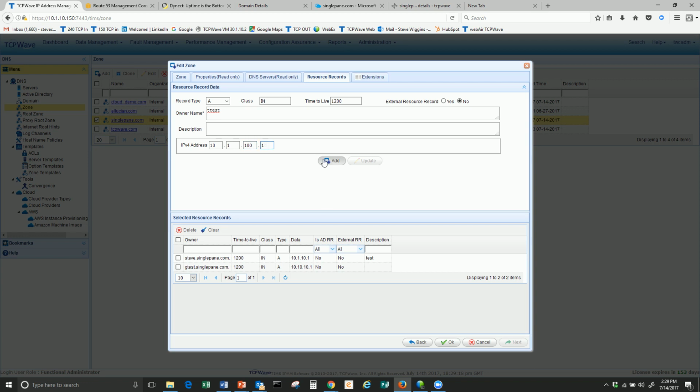Anything like that, and click add. Let's also take stevesinglepane.com and let's change it to stsinglepane.com, and let's change the IP address a little bit.